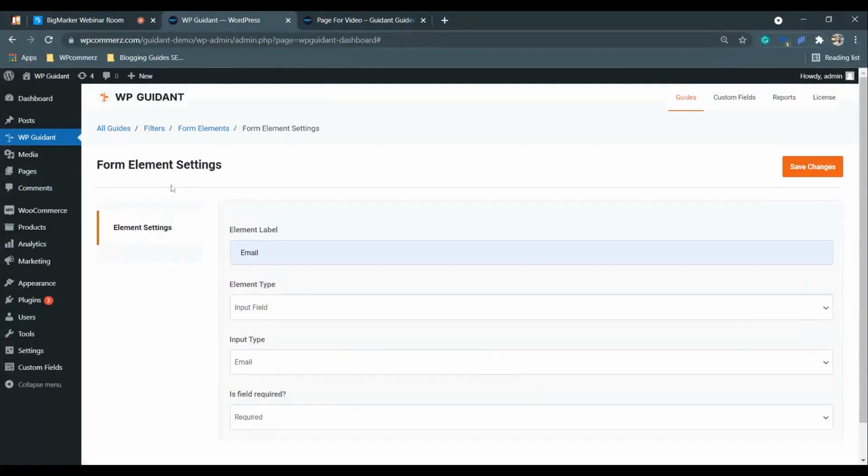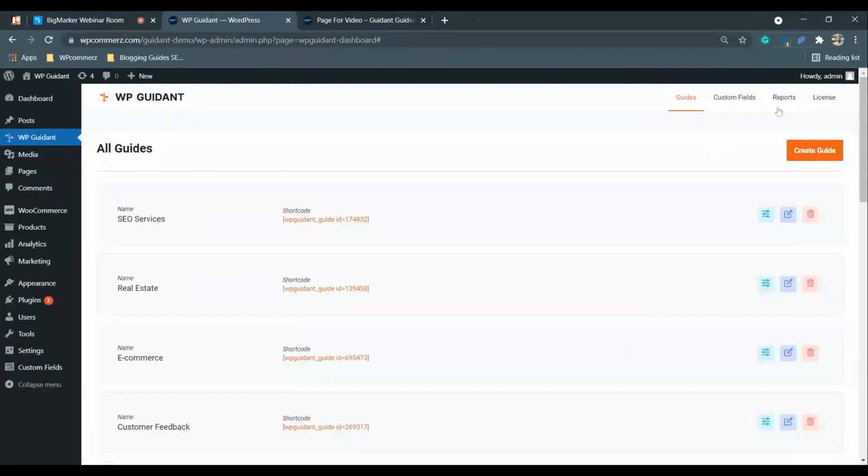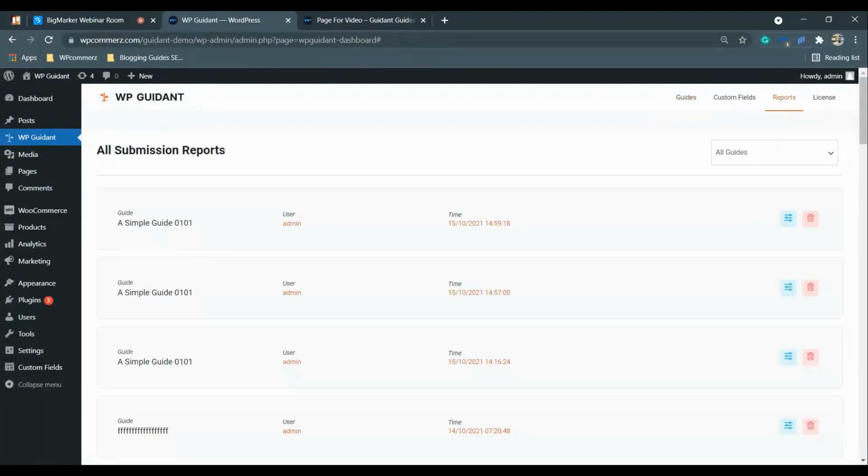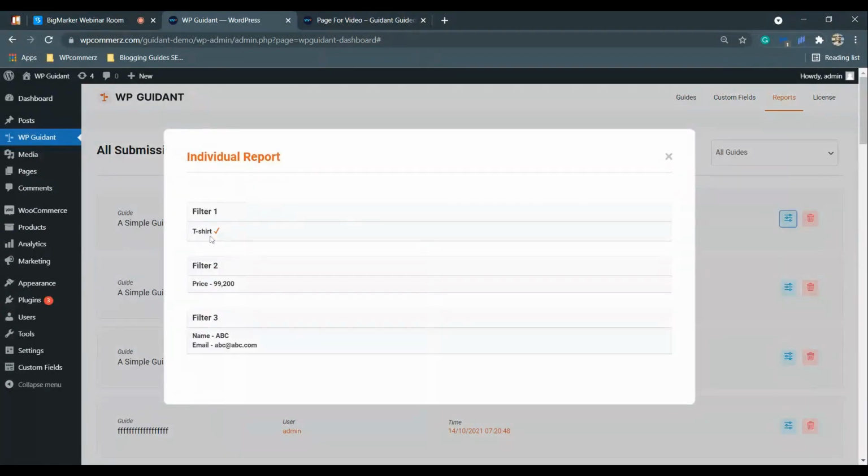Just like that, you'll be able to trace the report here. See, here's the report. I've selected the t-shirt, price set to 99 to 200, and filled the form, ABC and ABC at the rate abc.com. So, what's the situation here? You can track what the user did on your website, how they behave, what they selected, and what they are looking for.